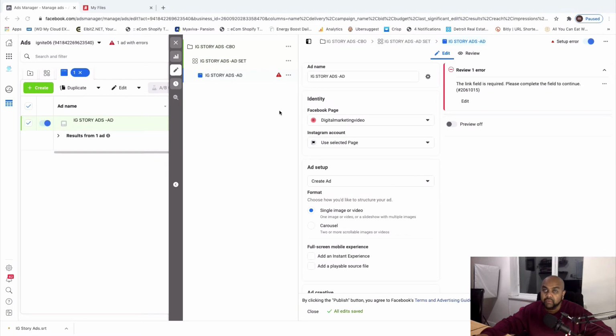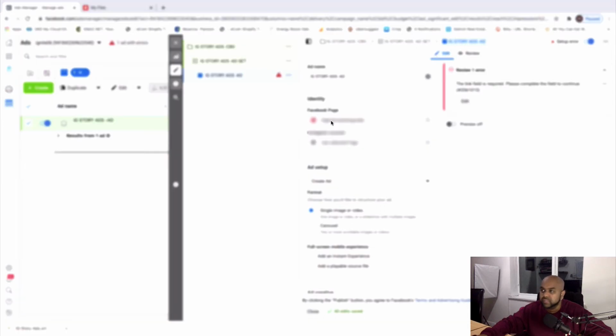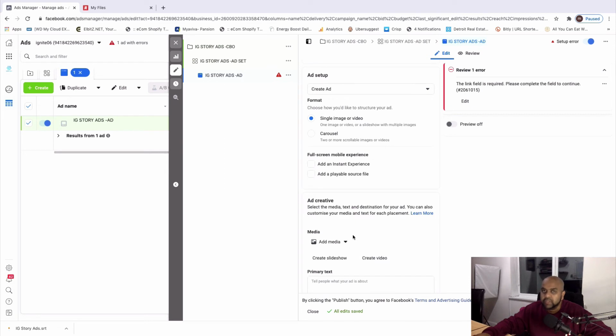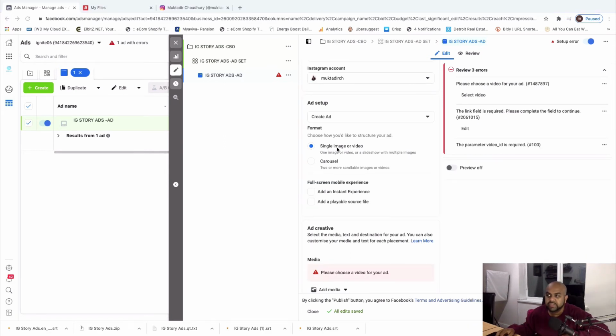On the ad level, you need to select your Facebook business page. Remember, you need a business page in order to run Instagram ads or Facebook ads. So we're going to select our business page first. I'm going to quickly select the Facebook business page that I want to use to run this ad, and that will automatically pull through my Instagram account, which is my personal Instagram account. Now we're going to run video ads. You could either use a single image or video.